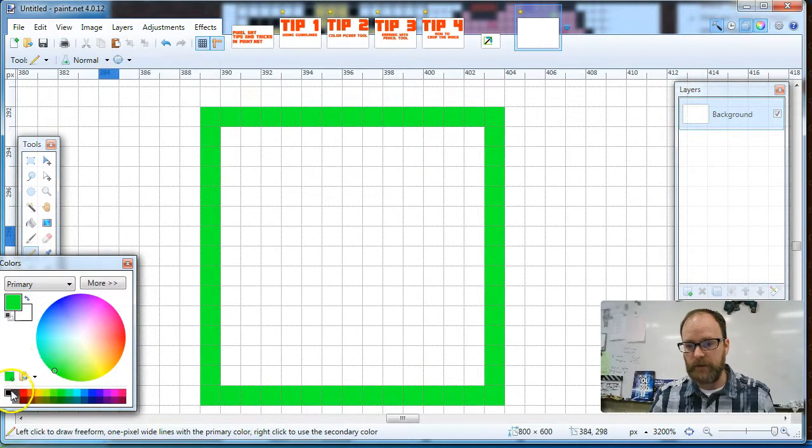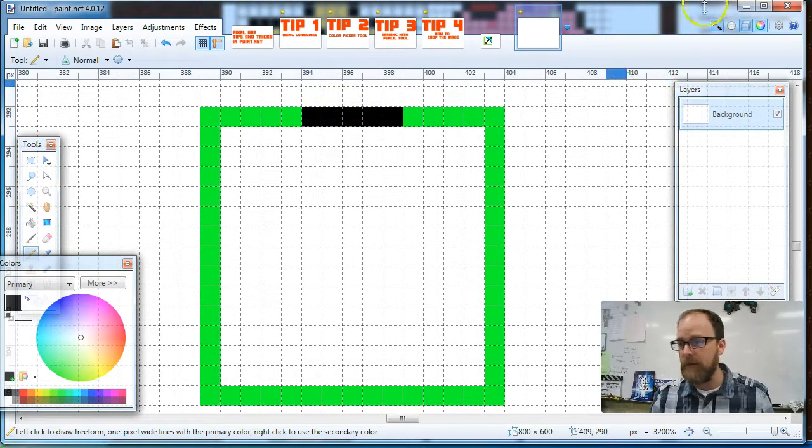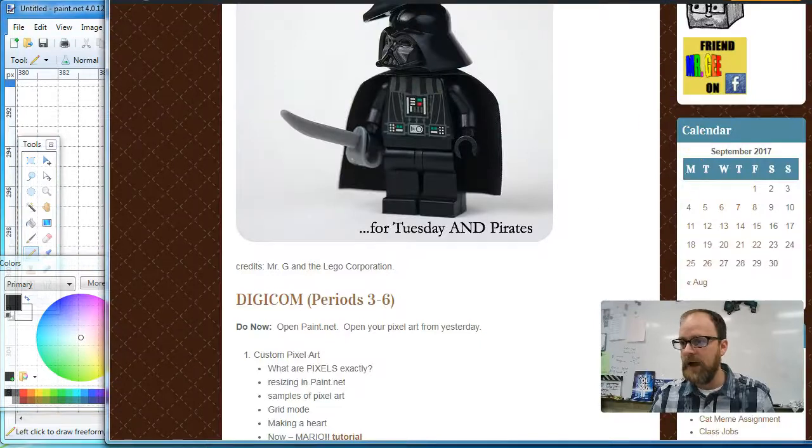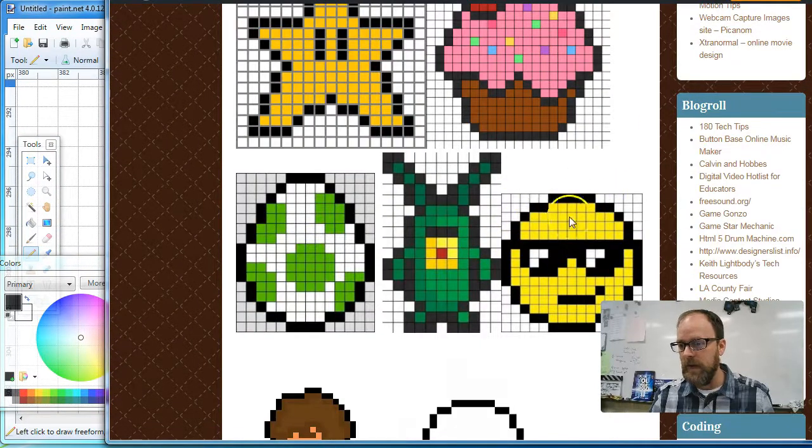And I'm going to switch to black. And 1, 2, 3, 4, 5, 6. 1, 2, 3, 4, 5. So there's the top of my area. I've got those particular 5 dots. And I'm going to do this on the side. 1, 2, 3, 4, 5.